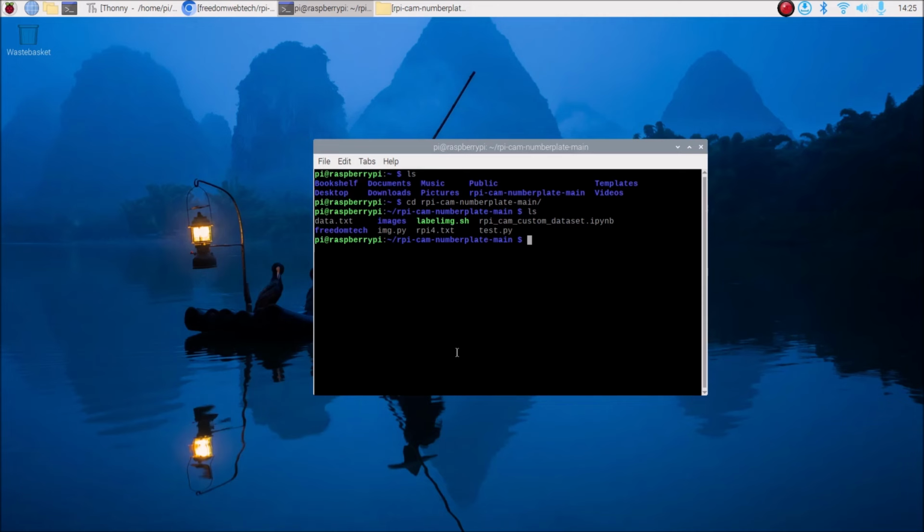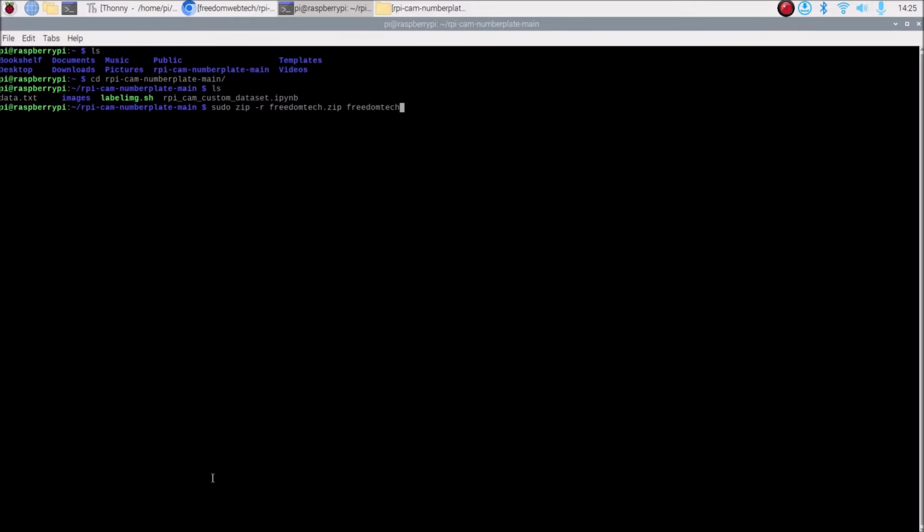So run the command this way: sudo space zip space hyphen small r, then the file name which we want to generate, freedomtech.zip, this is the file which we want to generate, and mention the folder name. So the folder name is the same, freedom tech, and then slash and star. It will zip all the content or all the data from our freedom tech, meaning it will zip all the images and their text files.